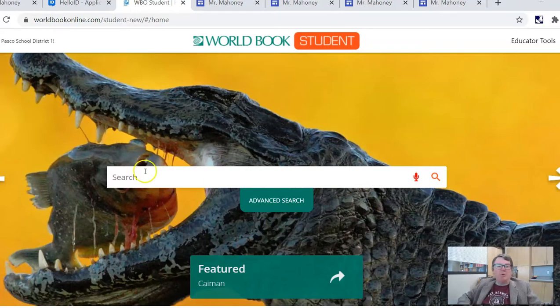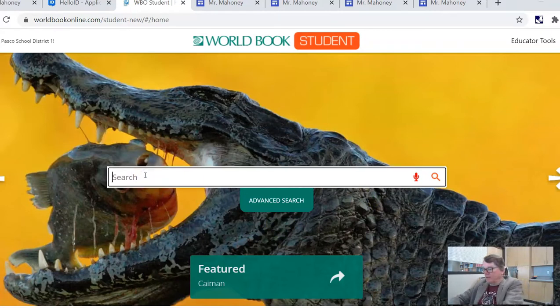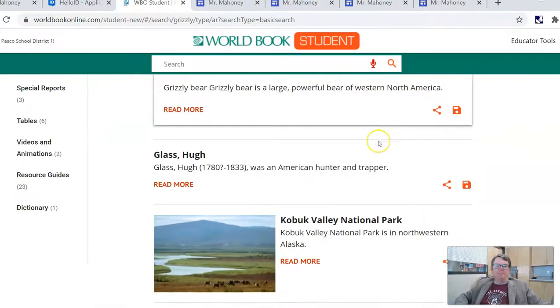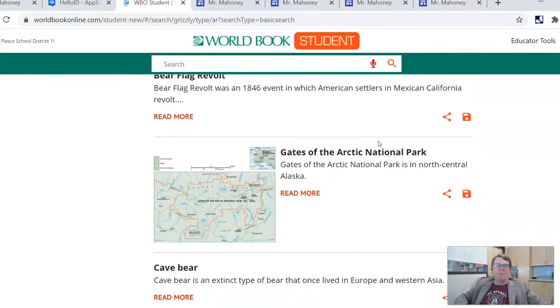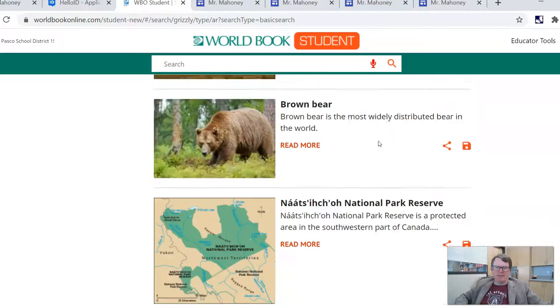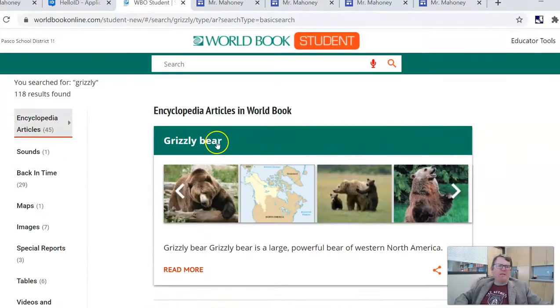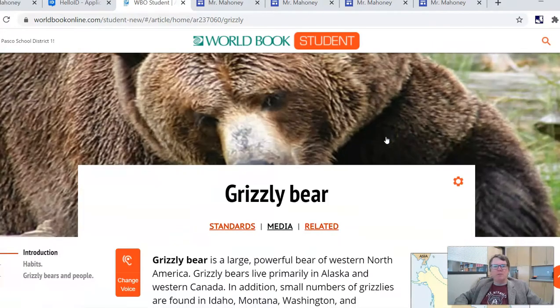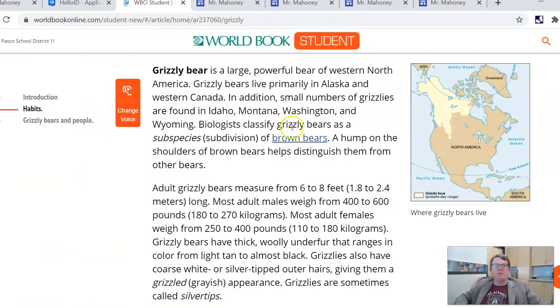And my example is grizzlies. Now, grizzly bear. It will also find other information that maybe you don't want. In this case, the article we wanted came up right at the top. And here it is. Here's the article. It's about grizzly bears, and it tells you about the bears.